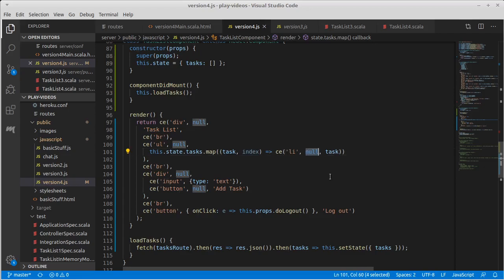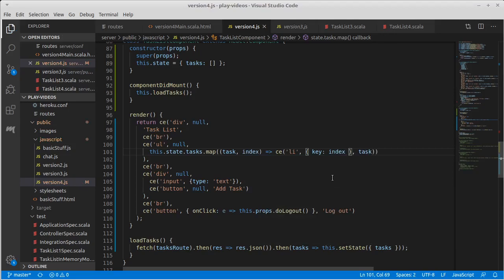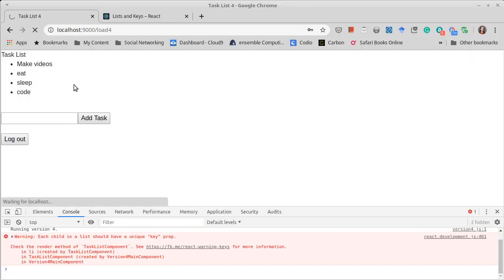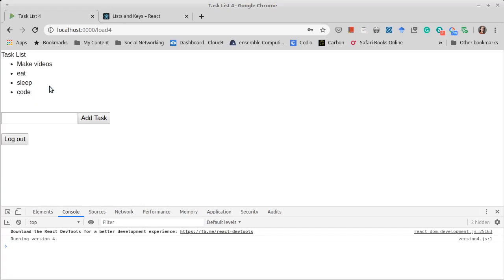So we can simply say that we have a key that is index here. And if we come back over and we refresh this, there we go, no more warning.